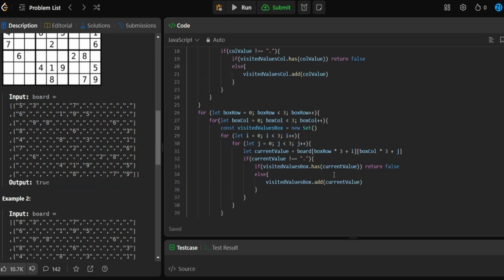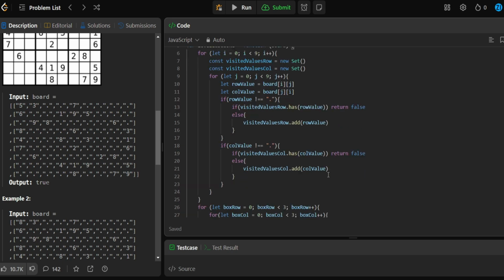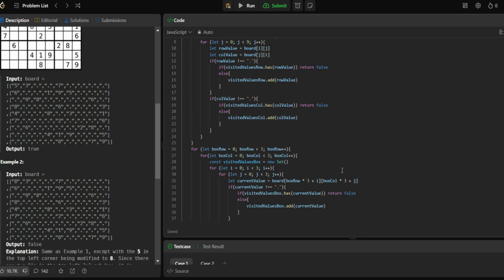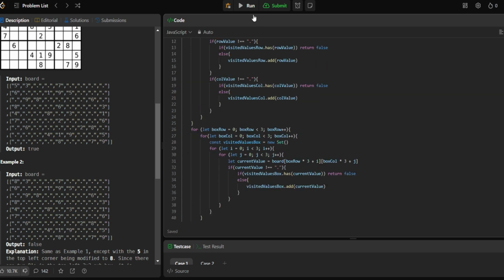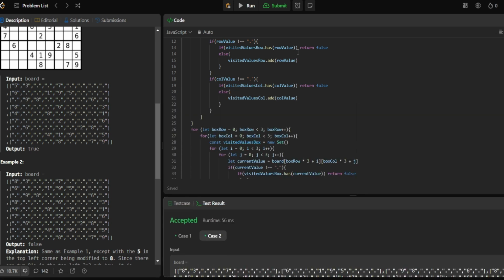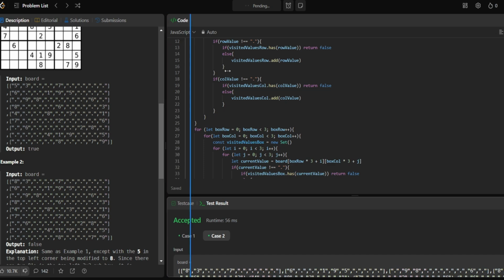I hope I have not made any typos. This is all of our code. Let me zoom out once more, and again once more, because our code is pretty long, as you can see. Now let's run this and see if we're gonna get accepted. Yep, as you can see, both of them are passed. Now let's submit it. Moment of truth.